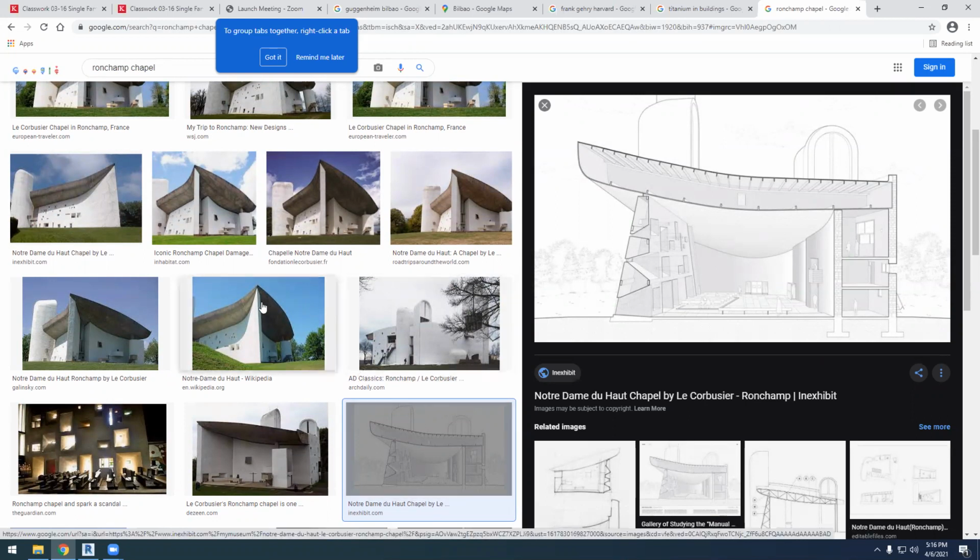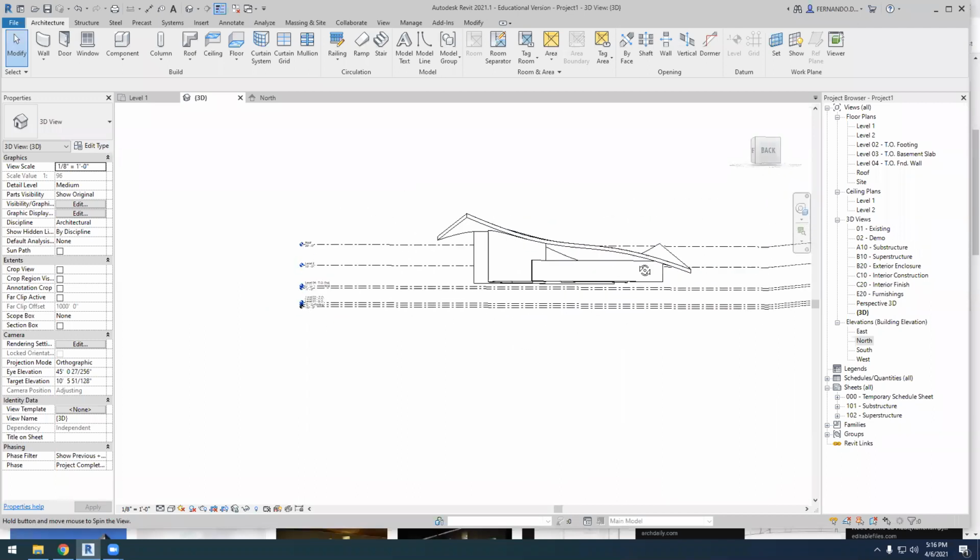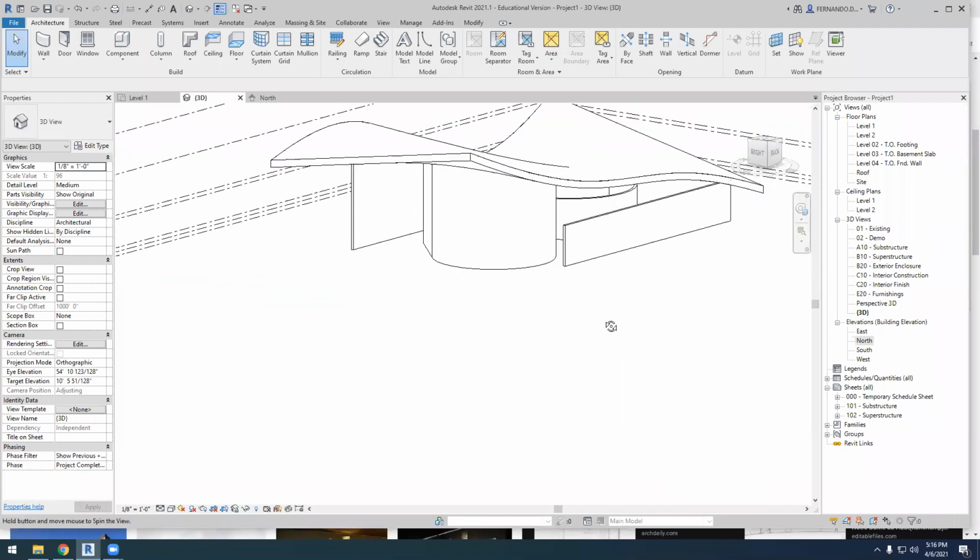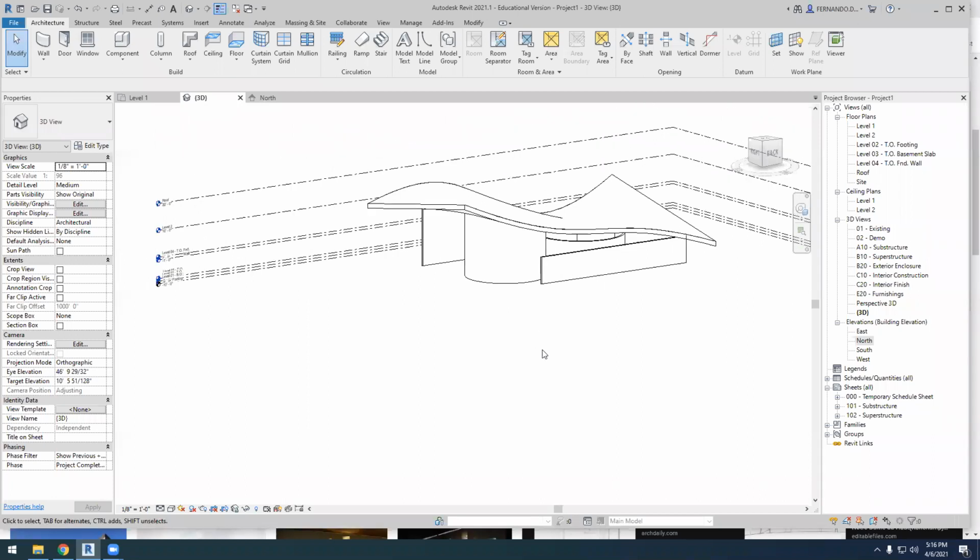How can you do that? They didn't even have software. They didn't develop software to do this. So they had to figure out how to work with this kind of shapes. Now we can do that easily with this tool. We can do this in 5 minutes.